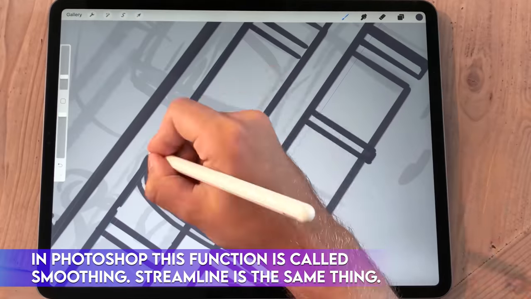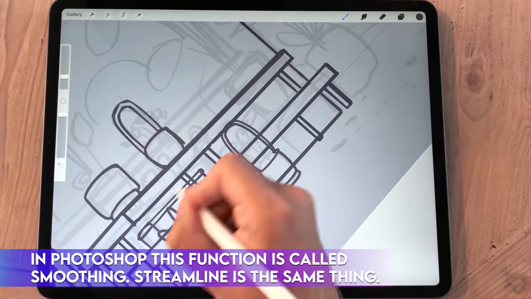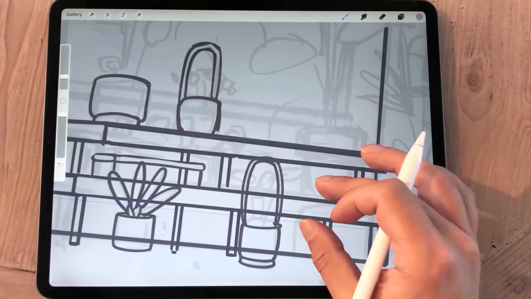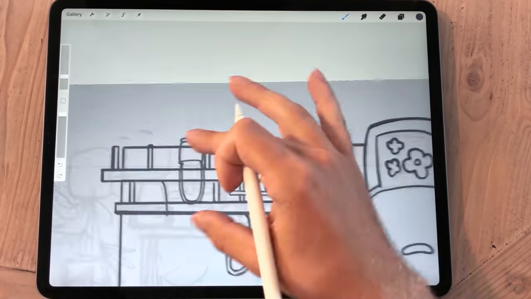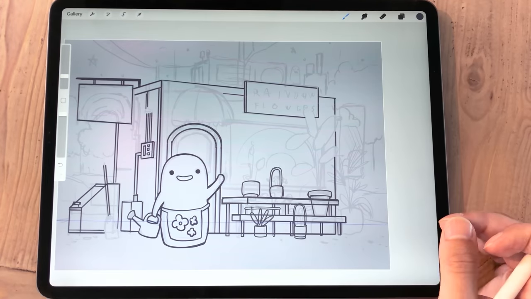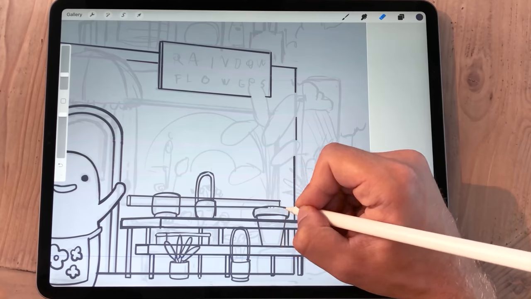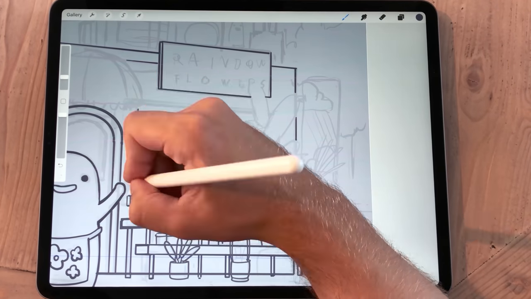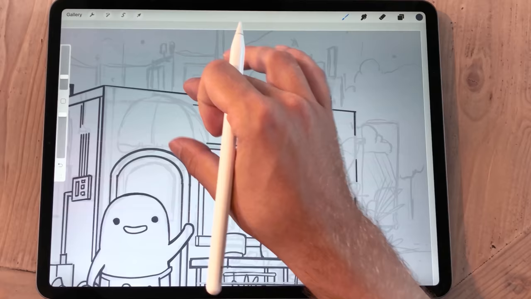So this brush I like because it works with my hand, because I have extremely shaky lines. My hands just shake a lot and the streamline setting just makes it possible for me to do these smooth and clean lines. But there are other factors to it as well.